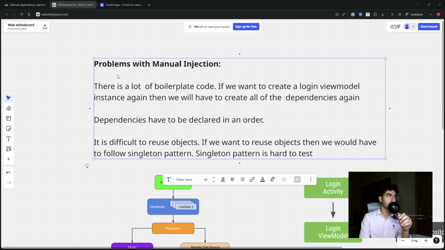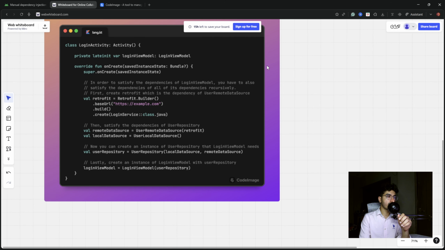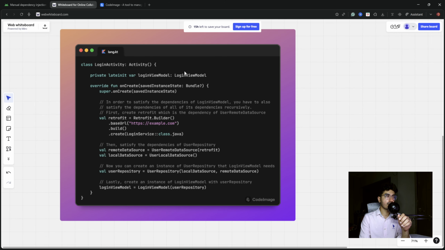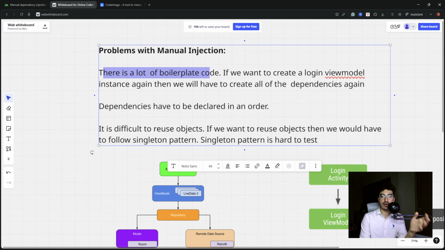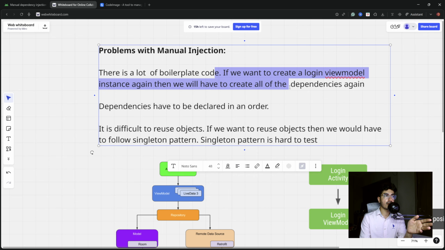Okay, the first problem is there is a lot of boilerplate code. As you've seen in this, again, if we want to create a simple login view model, a lot of things need to be created first. Only then we are able to create this login view model. And if you want to create it somewhere else, we have to write all the dependencies again from zero. Now that is a lot of boilerplate code. And if we want to create a login view model instance again, then we'll have to create all of the dependencies again. That is a problem.